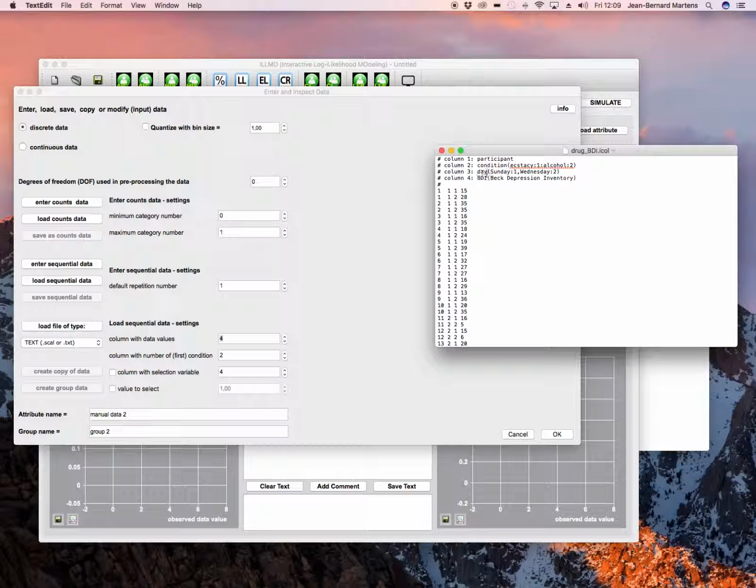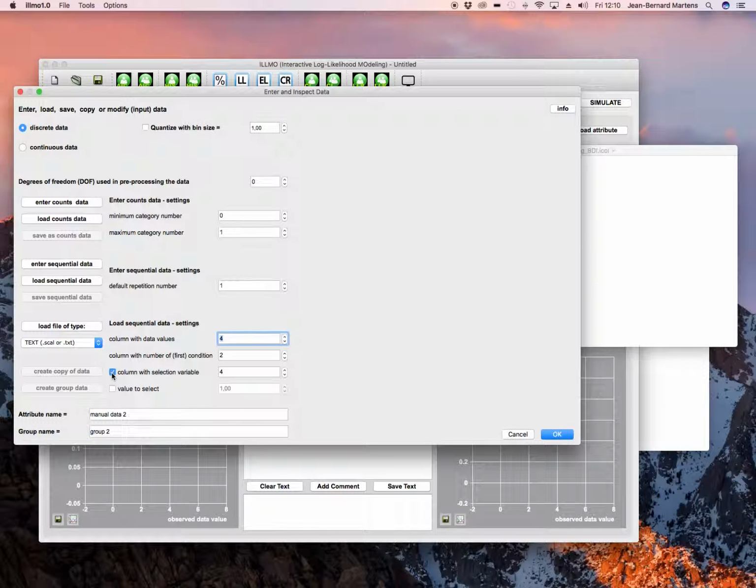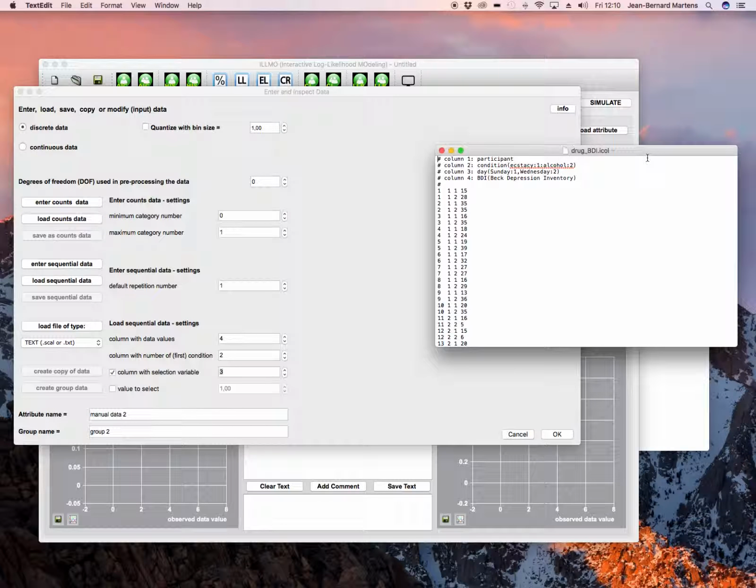And the third column is actually measurements being done at 2 different days. So we could use that column to actually split the data set into 2 parts, mainly for Wednesday and Sunday measurements. So we can go ahead and load the file now.